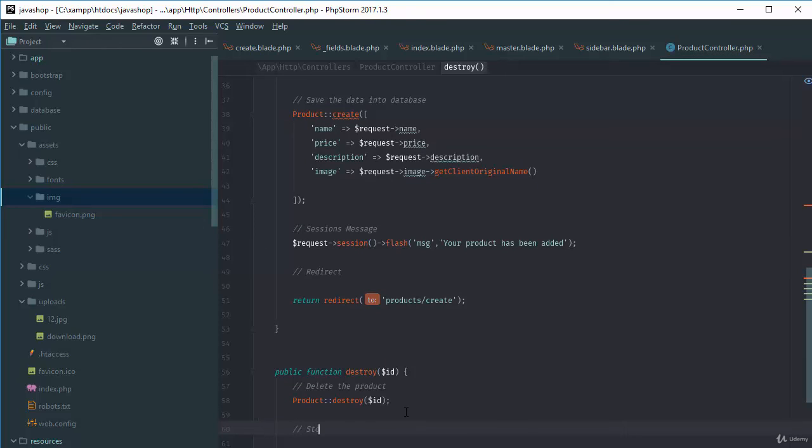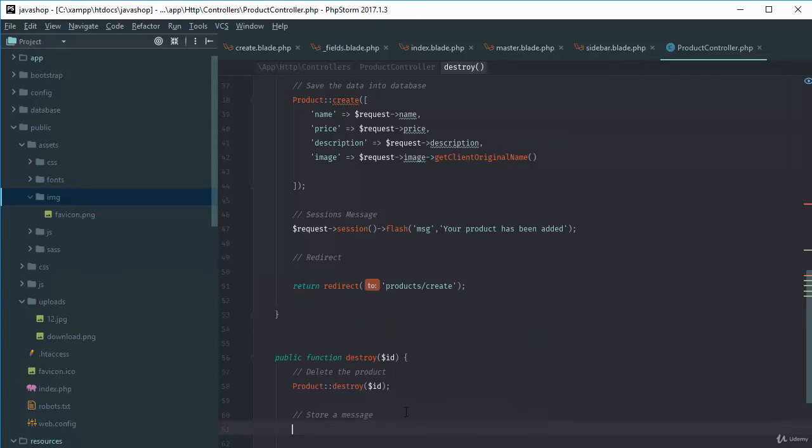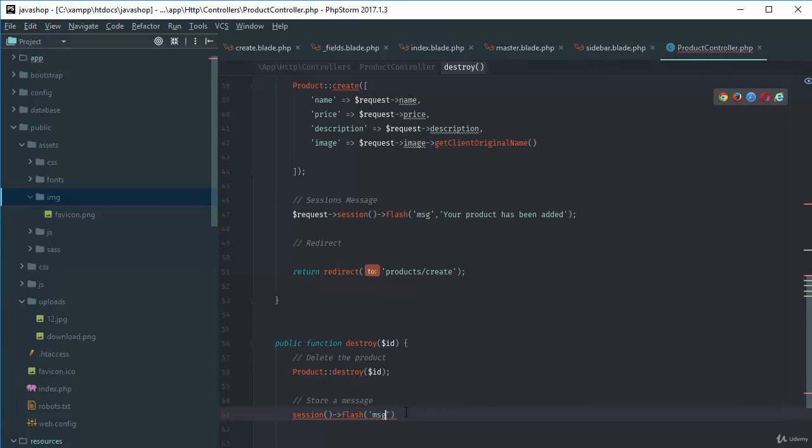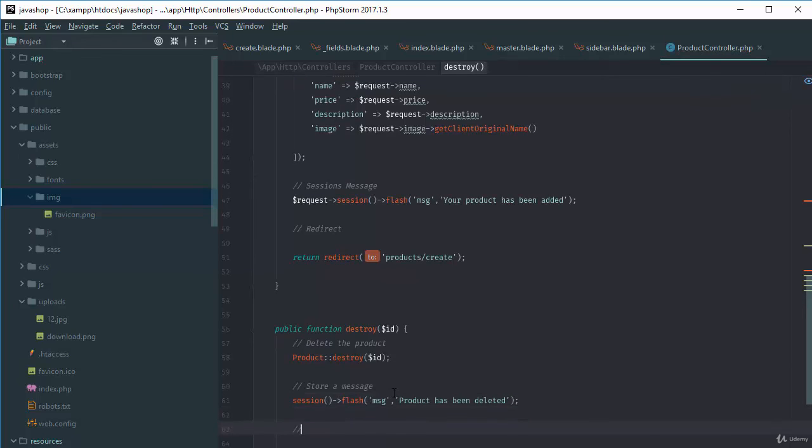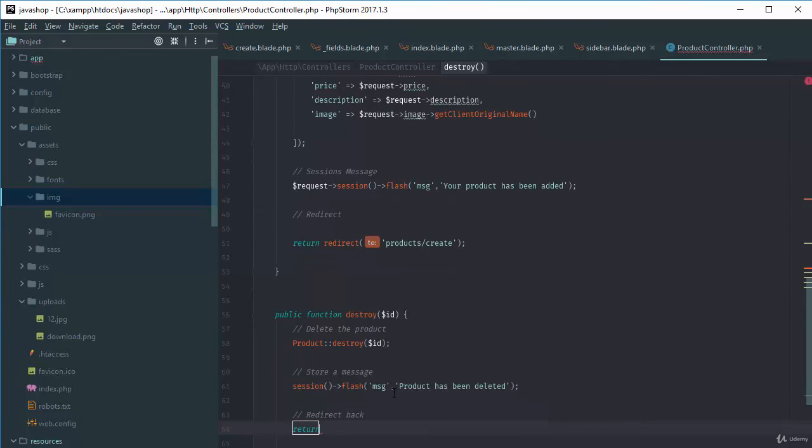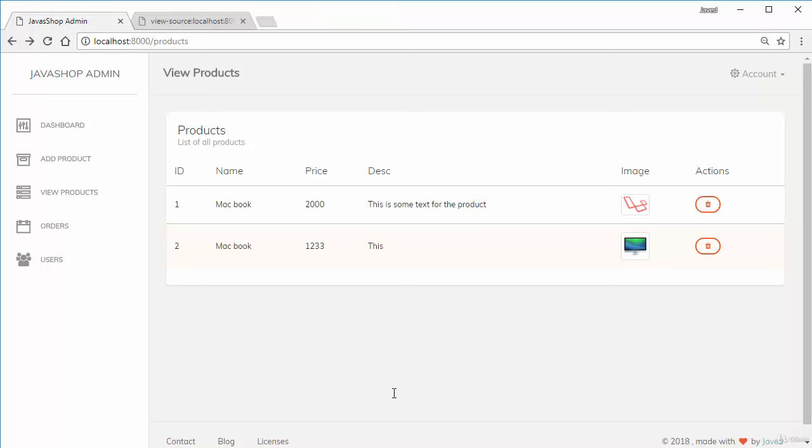and then store a message, session flush message, product has been deleted, and then redirect us. Redirect to the page, which is products, right? Let's check this.